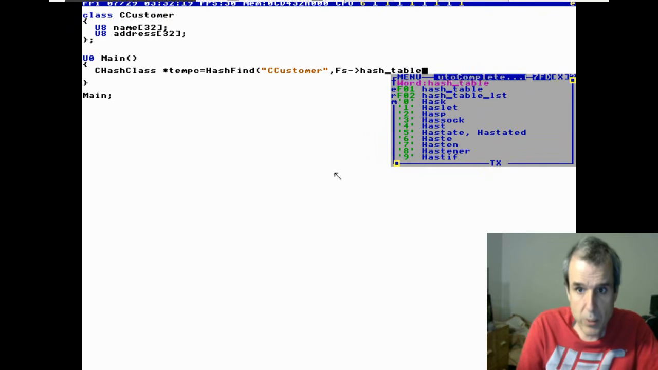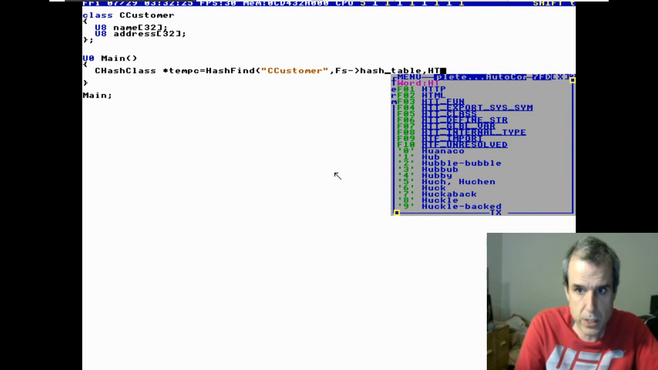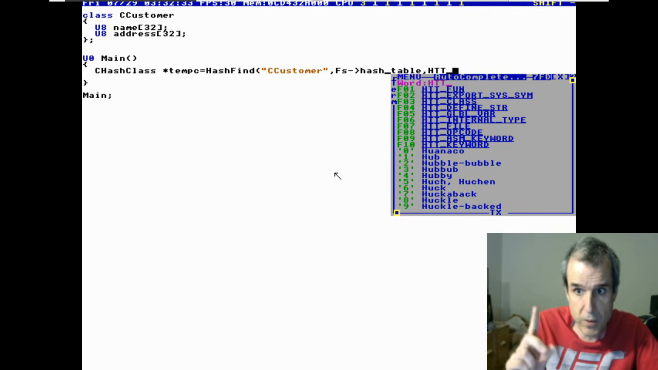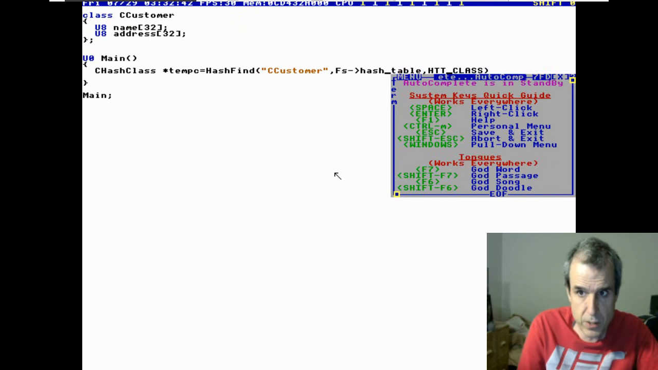Now we want the type of symbol. This is a bit mask. There are several types. HTT. We could be searching for the first thing that matches, whether it be a function or a class. But maybe we want a class. And the instance, we want the first instance. We could watch this.